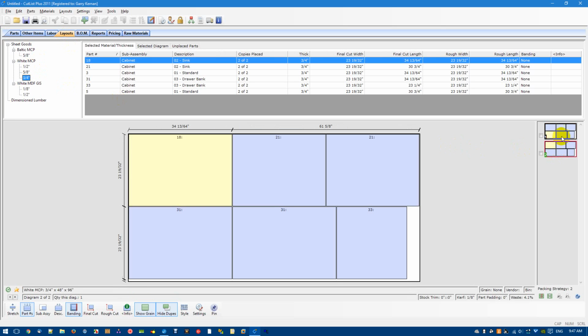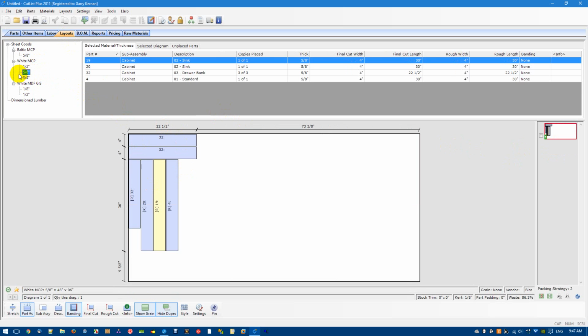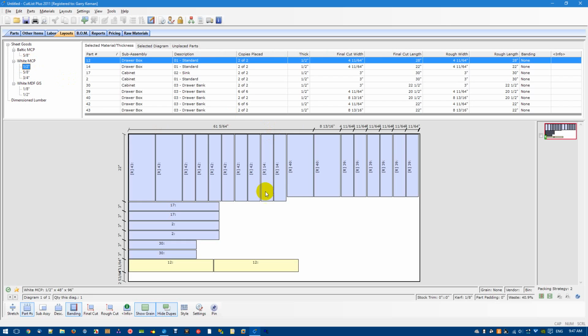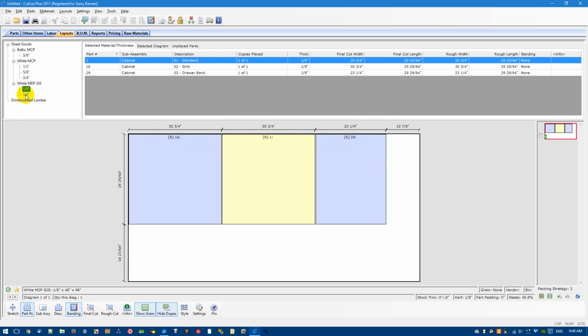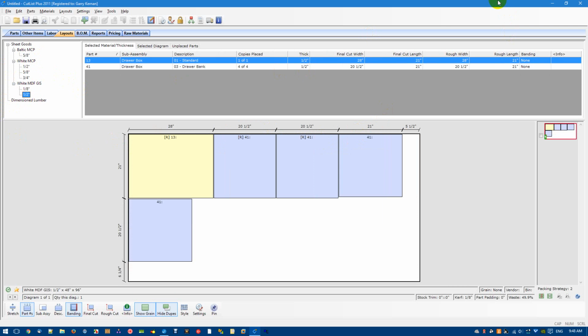And here, for instance, are the two sheets of the white 3/4 inch melamine. We were using 5/8 for drawer parts, I believe, or kicks. And we're using 1/2 inch for drawer parts, which can be R for rotated. 5/8 Baltic MCP, that might have been for the kicks, bottoms and backs. Okay, thank you very much. Hopefully you find this easy to use. Talk to you later.